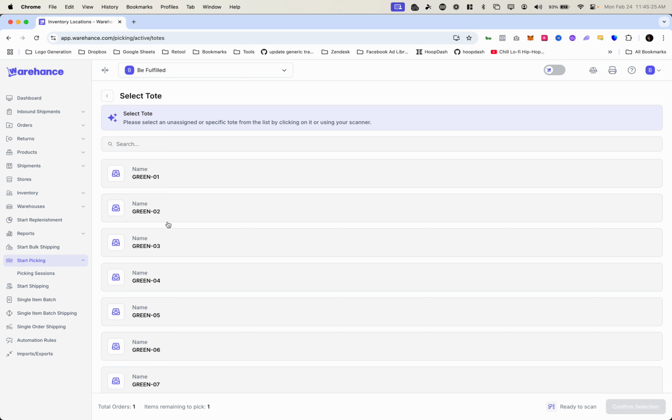So to summarize, there are two main reasons that totes are not available for picking. Number one, it is already part of a picking session in the process of being shipped, in which case you need to cancel the pick session order. Or number two, it just has inventory in it, and so you can't start picking a new order into a tote that already has existing inventory.